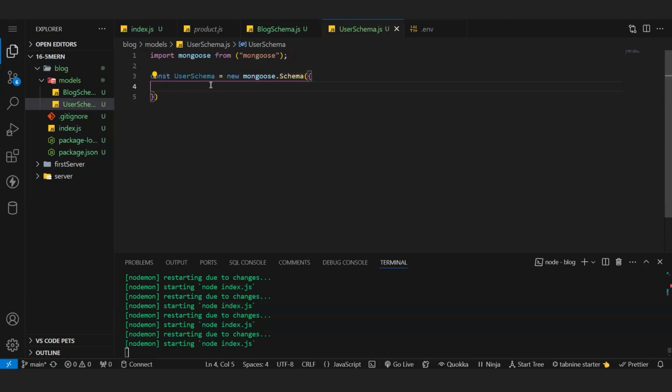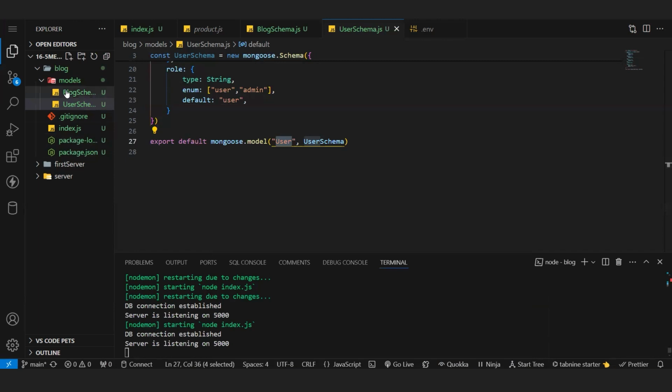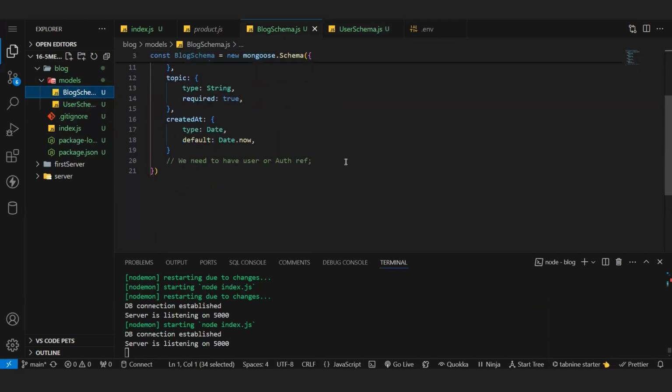So first is the email of a user. The type will be the same, string. Next, let's go to the blog schema. Now we need to have a reference, correct? Like the user or author reference. So I'm going to create that particular reference, the reference of blog to user.